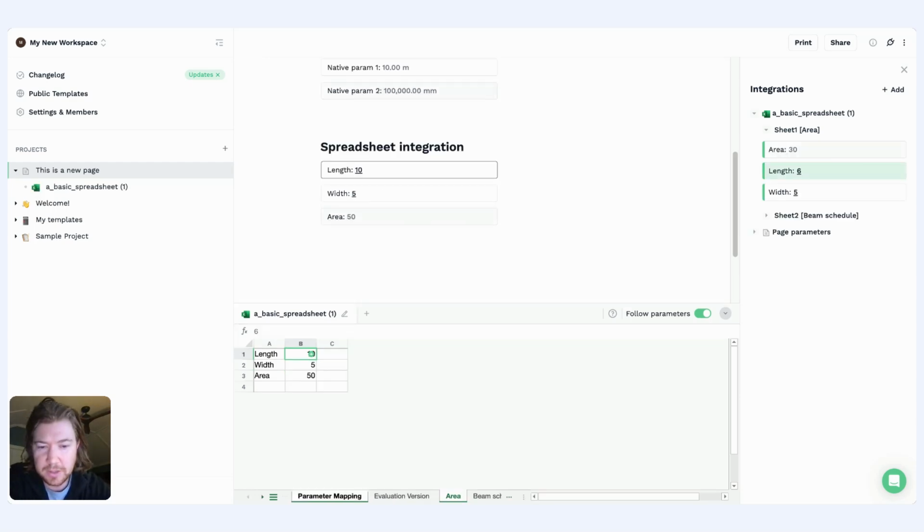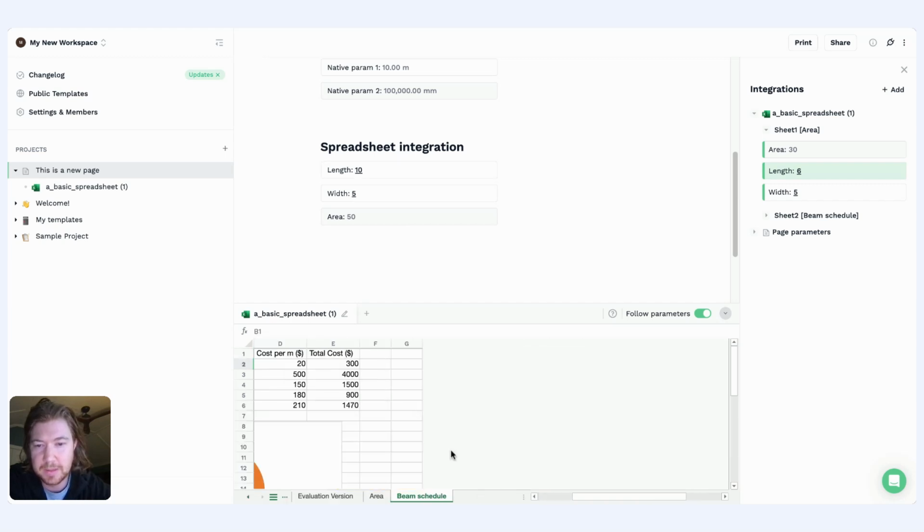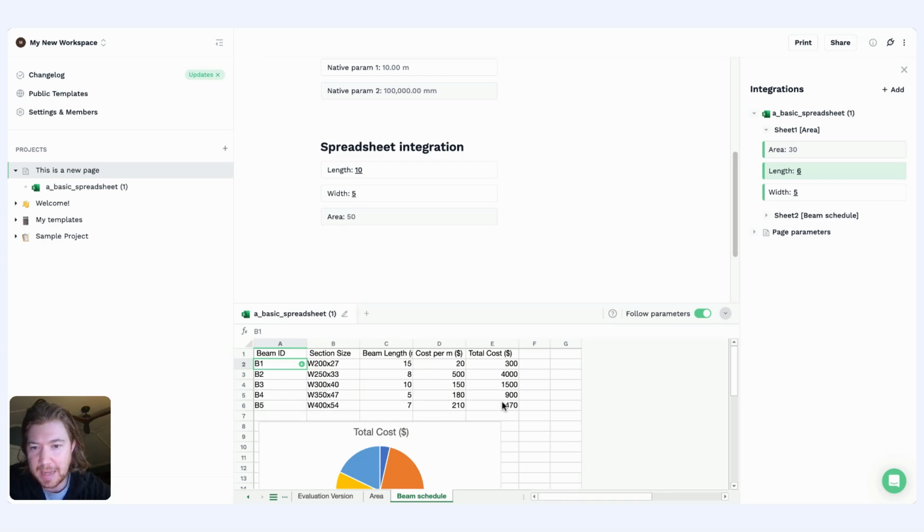Okay guys, so now let's jump back over to the beam schedule, and I'll show you how to add a table and charts to your CalcTree page. So back in the beam schedule here, to add this table to our CalcTree page, all you need to do is select the area that you want to turn into a table, in this case our full beam schedule. Click the little plus button that appears in the bottom right.